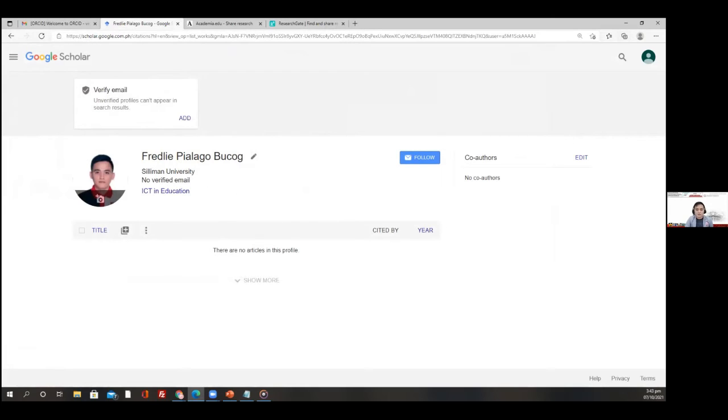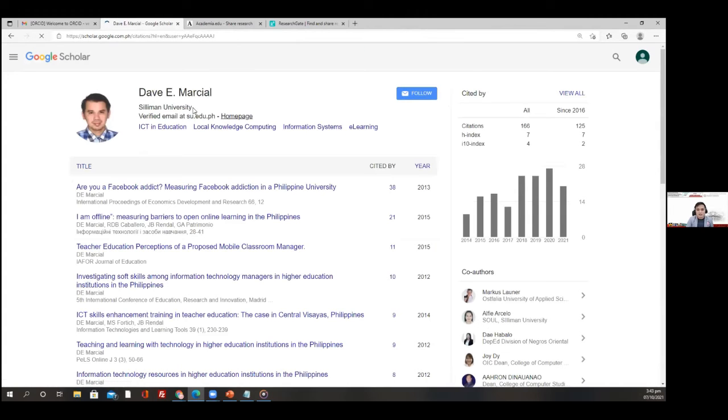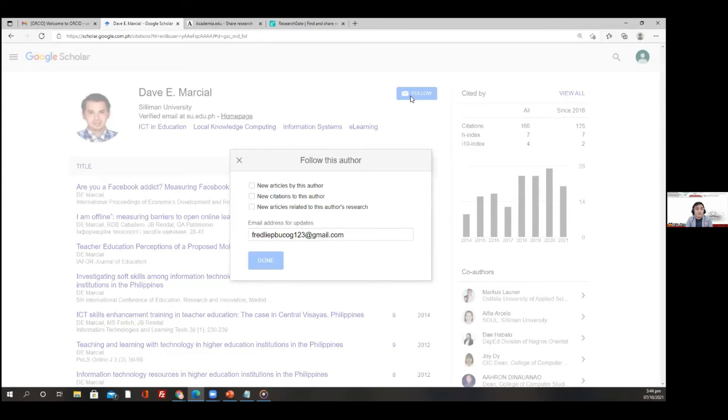And then you can also search the researcher's name in this Google Scholar account. So for example, this particular researcher, just press the enter key or click the search icon. And then this particular researcher, I will just click this name, and then I can follow the researcher, or I can have the details about their updates about articles or academic works. So I will just click add, or I will not add, but follow.